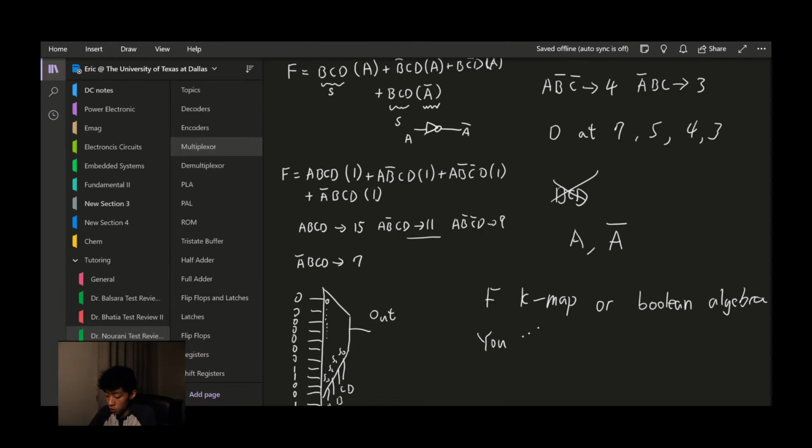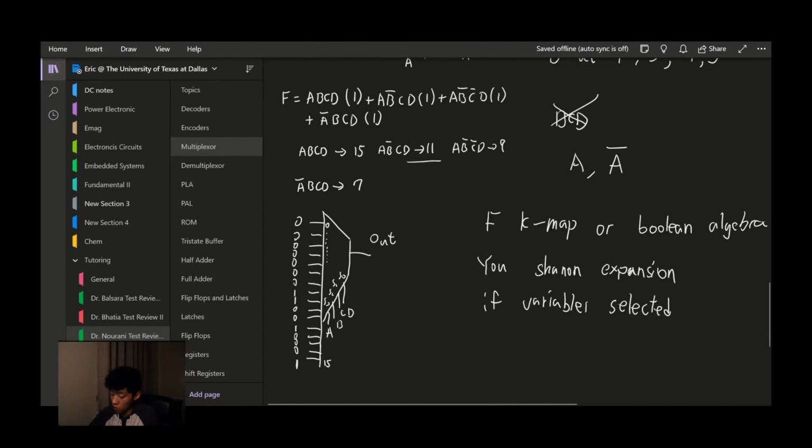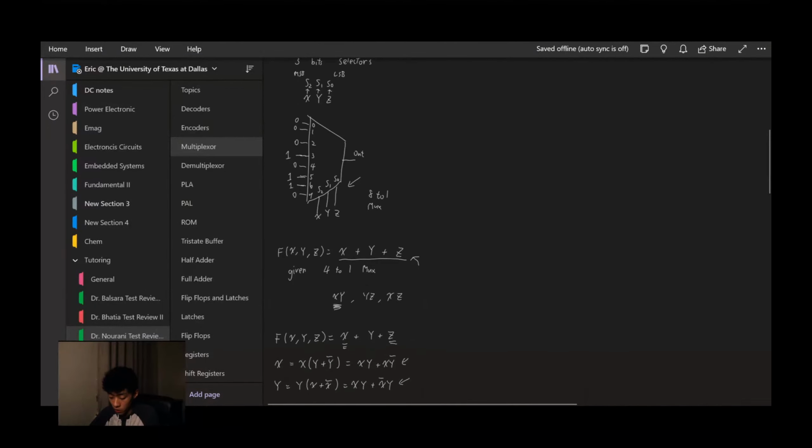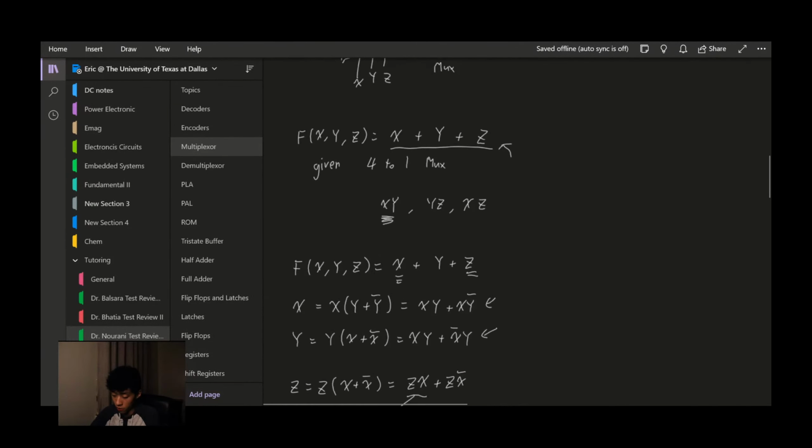Then you might require to do Shannon expansion, if the variables selected to be selectors are not in each term, like the previous example we did for this.